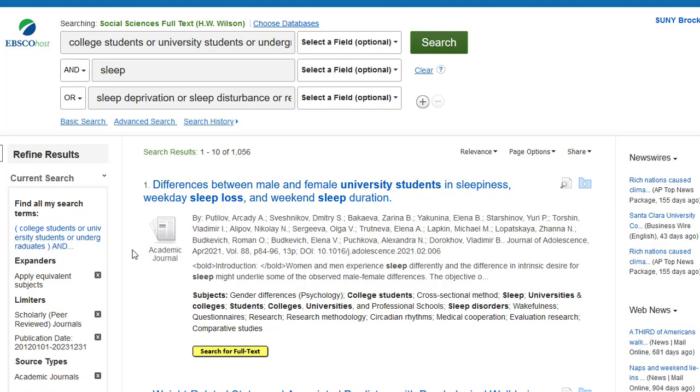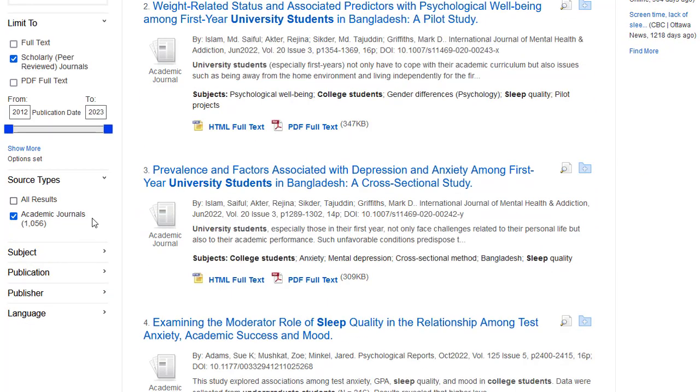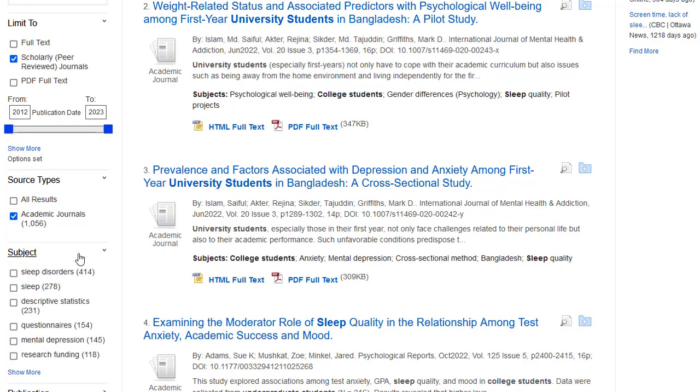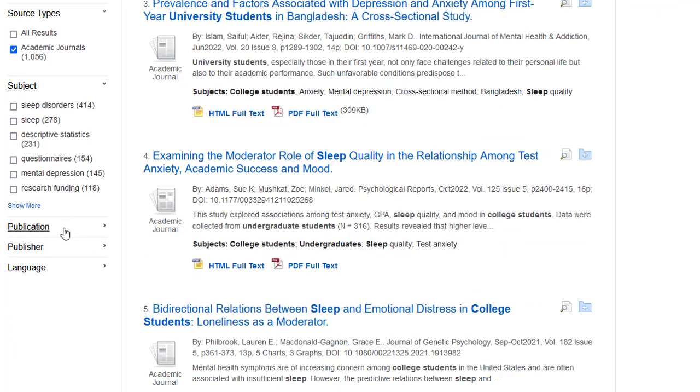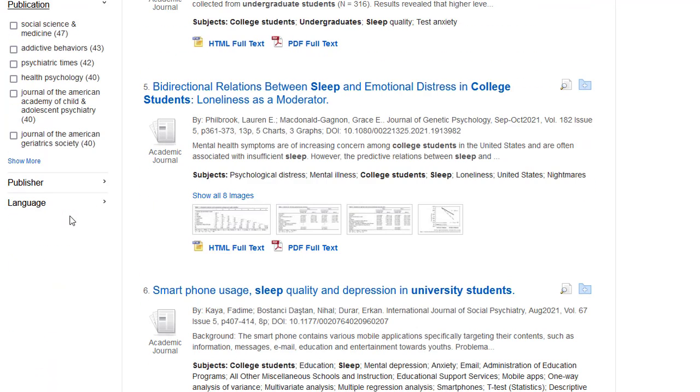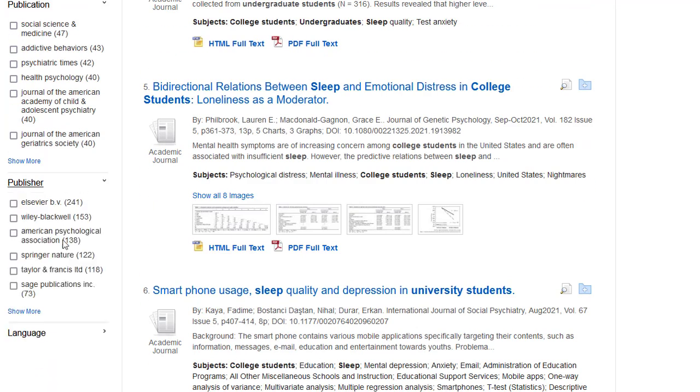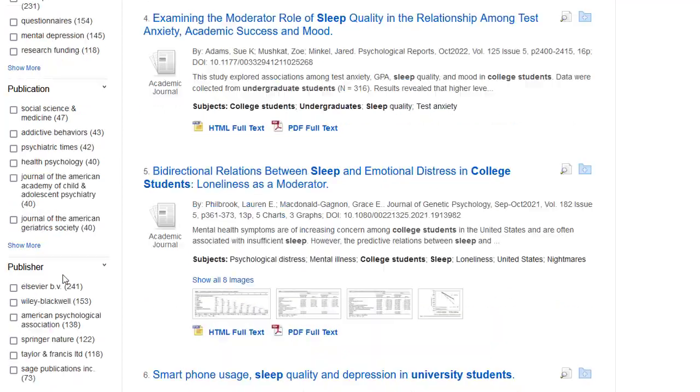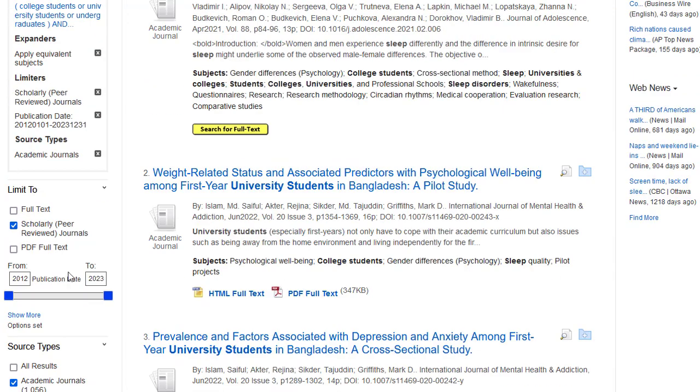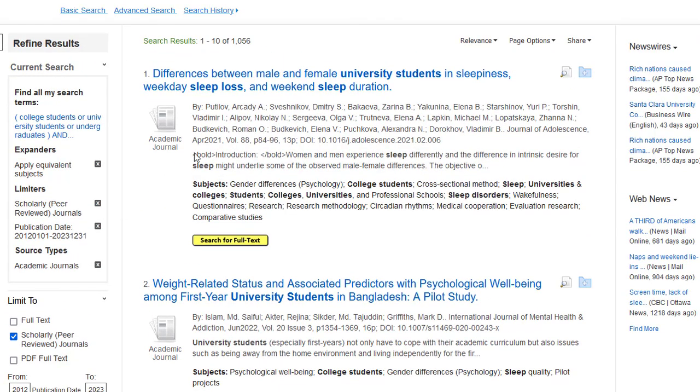As you go along, since this is a first study, I'm going to look at the articles first. But as your research develops, you may also want to look at different subjects you could narrow it down to, focus on different publications, look at a publisher, or focus on a different language if available. But for right now, we've narrowed it down nicely. I'm going to take a look at the first article.